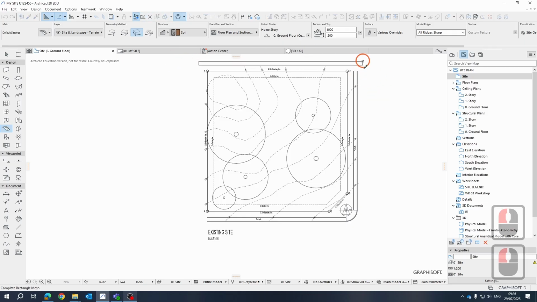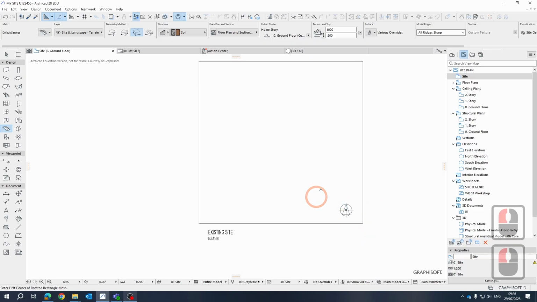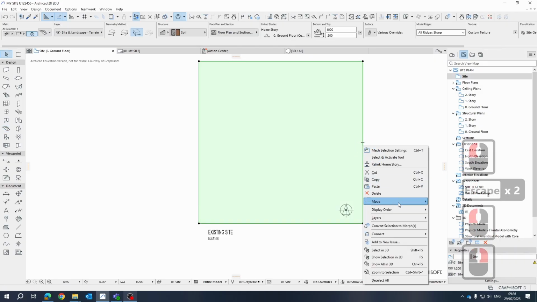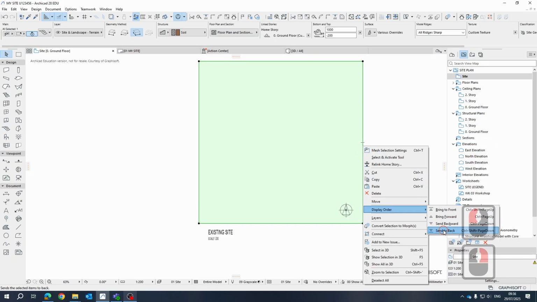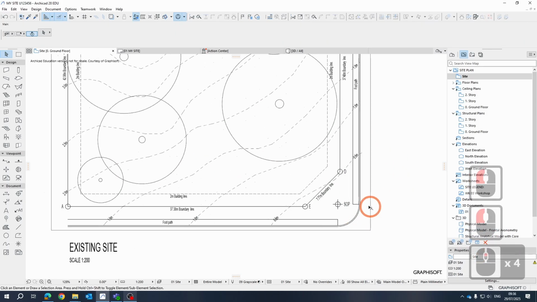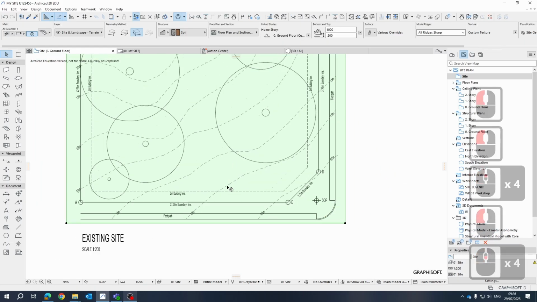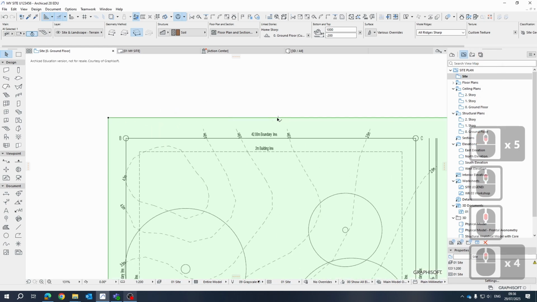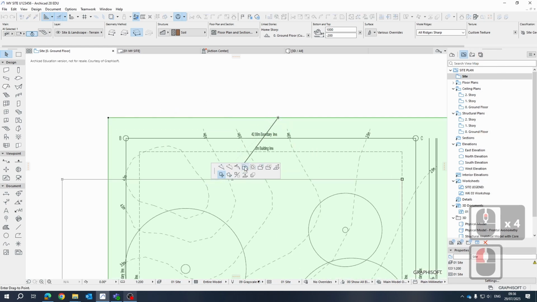We're going to fine tune it now, so don't worry, we just want to cover as much of the site as we can. Everything will disappear, so that's correct. What you need to do then is select this object and send this to back, so draw order, send to back, and you might have to do it a couple times if it doesn't quite work.